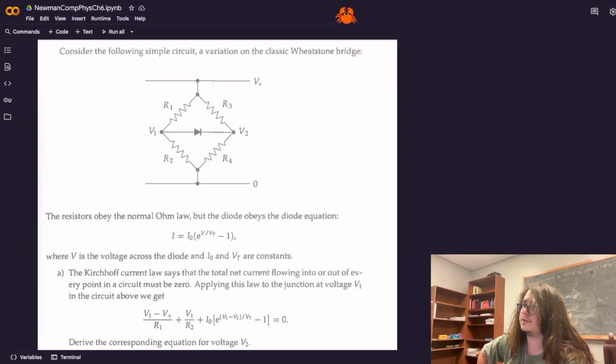Alright, silly people, here's the situation. We're going to be solving the classic Wheatstone bridge, or at least a variation on it.